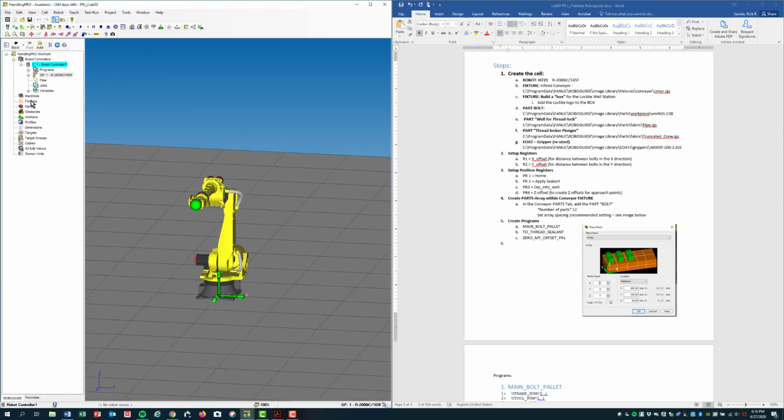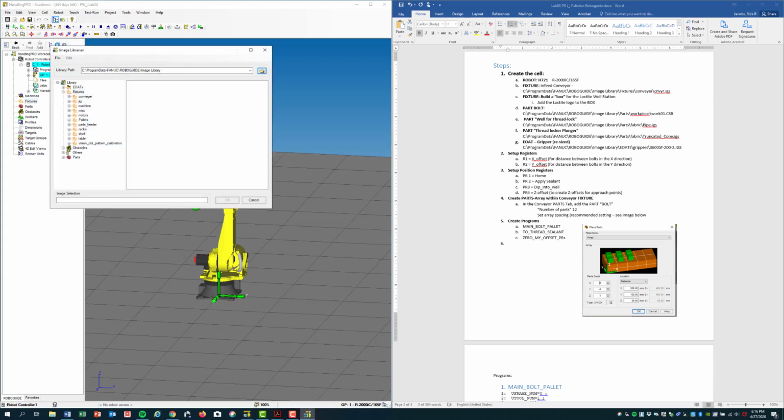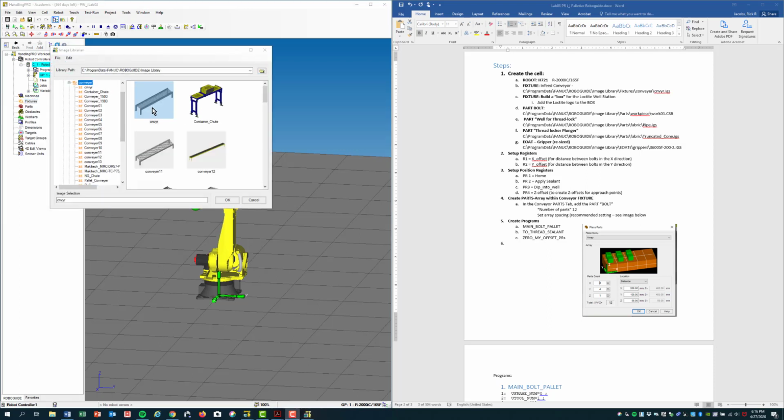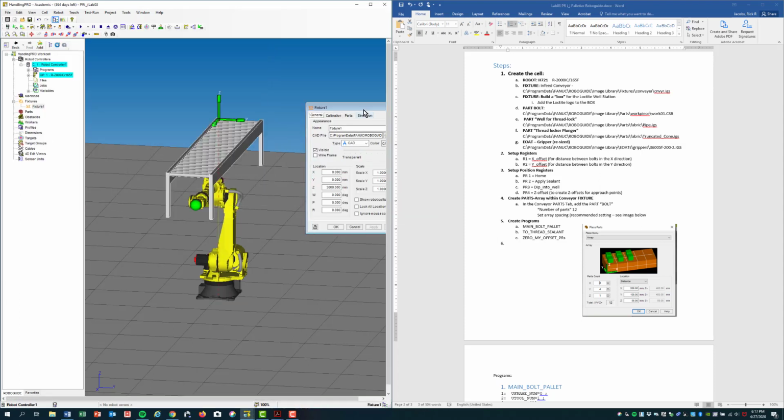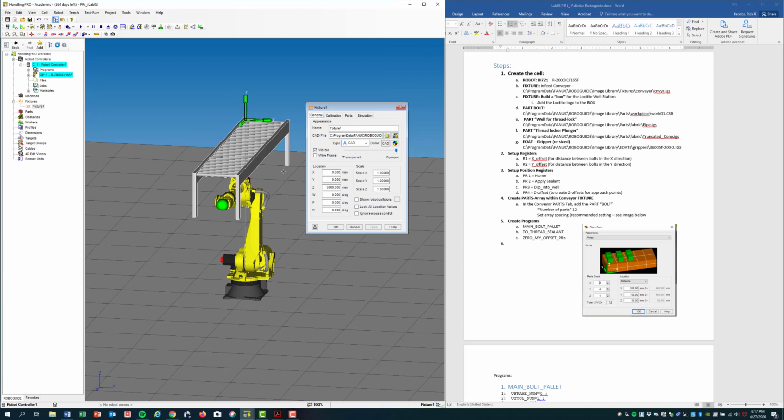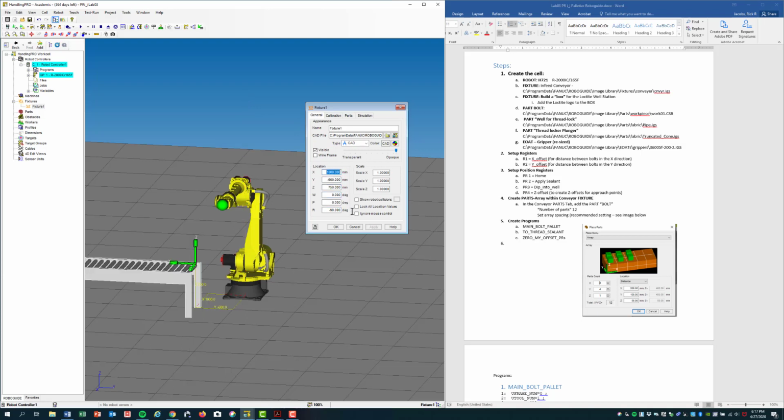I'm going to now enter some of the fixtures, and the first would be an in-feed conveyor added from the CAD library, just from conveyor, and the first selection here, conveyor IGS, say OK. And for convenience sake, it comes in the Z value quite a bit higher than what's needed, and the orientation's off. So I'm going to change my orientation so that it fits this cell. And there we have the conveyor added.